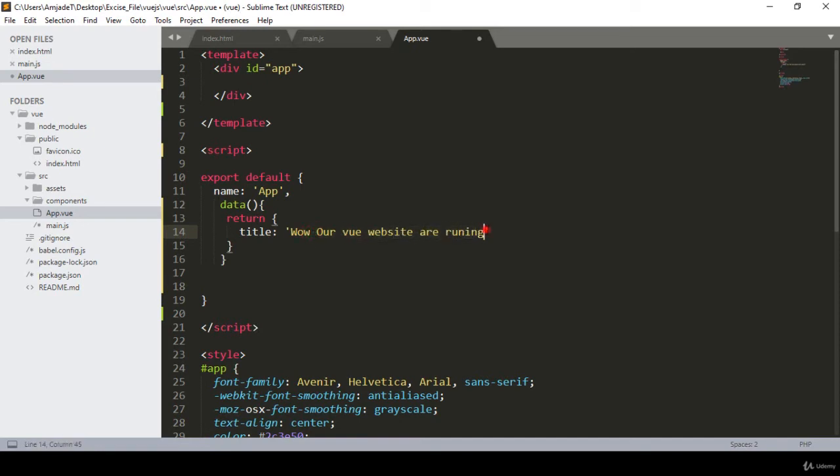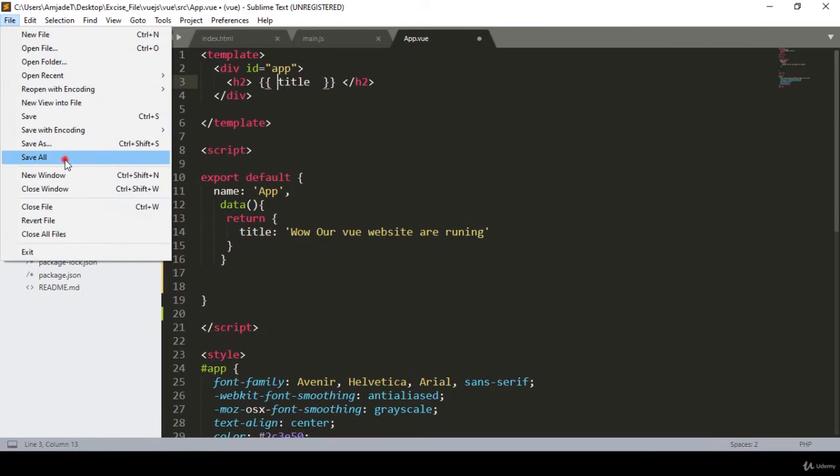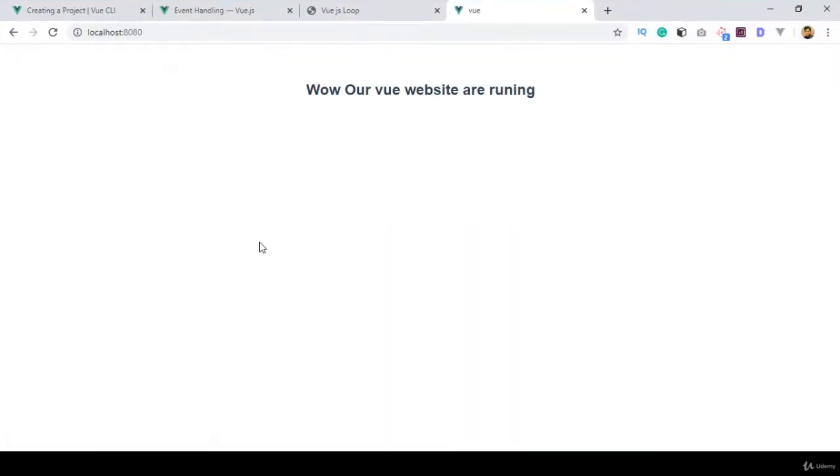Now if you want to display this title, what exactly do you have to do? In our app area, I take an h2 tag, and here I simply print it. That is our title. Now you can see I simply added the title. Friend, if you click on save all and refresh, without refresh it automatically refreshes, and now you can see our text is perfectly visible: the title string, wow, our view website is running.